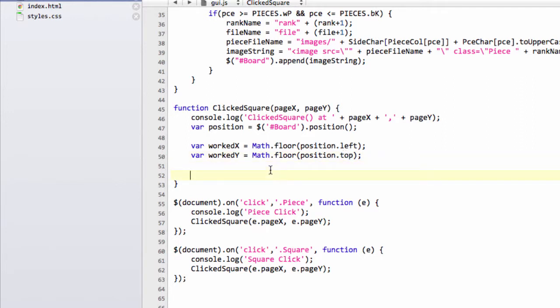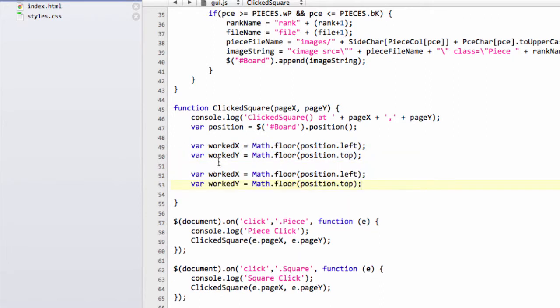And the next thing is I'm going to do exactly the same thing, except I want to say that page X equals math.floor page X, and that page Y equals math.floor page Y, so that we get rid of any decimal points here, because we're going to be dividing these up to get the files and ranks. So now I've got those.